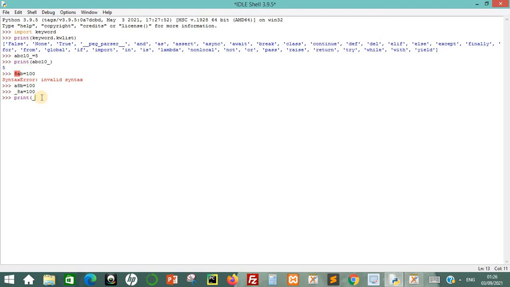If I write _8a, you can see I'm giving it as the variable name, and 100 will come. Underscore is also correct. This is also a variable, this is also an identifier. So I hope the second rule is clear to all of you: the first character cannot be a digit, and the rest can contain alphabets or other allowed characters.